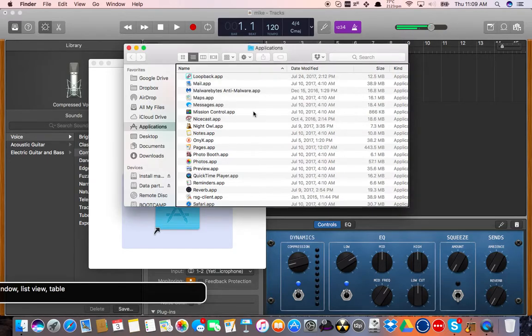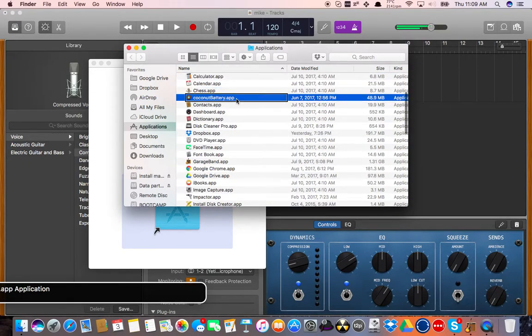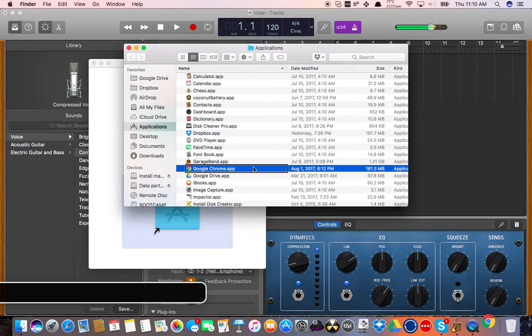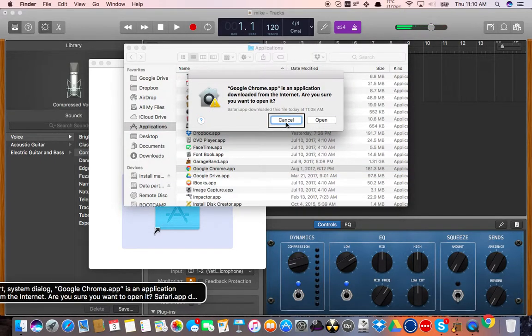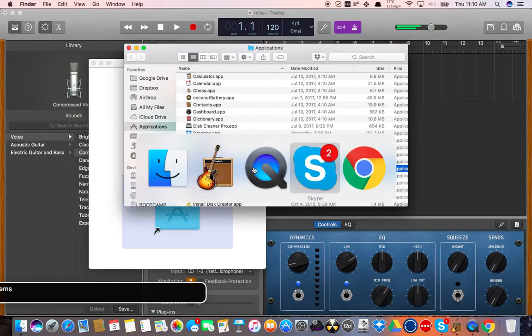174.0 megabytes of one application. There we go. iTunes.app, Coconut Battery.app, Google Chrome.app. We're going to open up Google Chrome. Application. Open button. And press open. Finder. Applications window. Google Chrome.app. Chrome is launched in the background. Chrome has new dialog. GarageBand, QuickTime, Skype, Google Chrome, Finder.